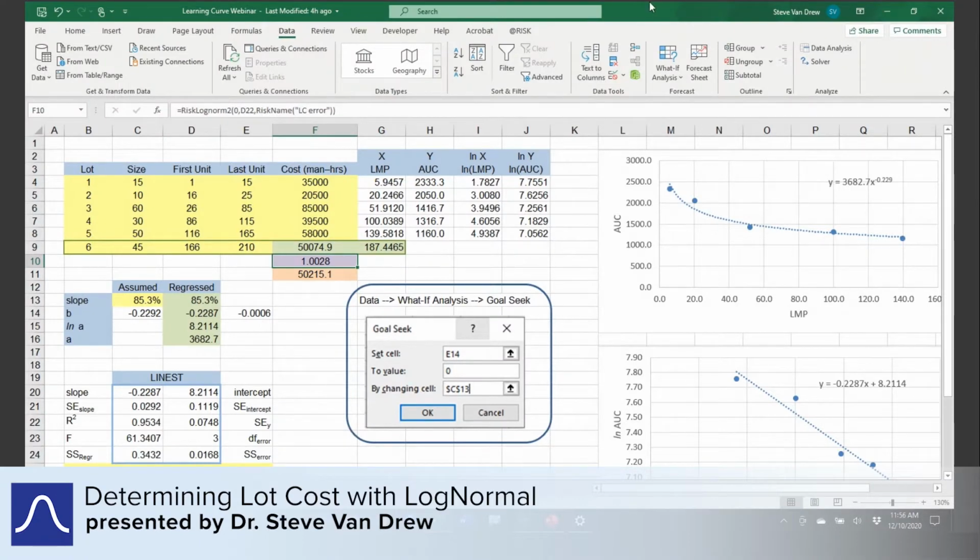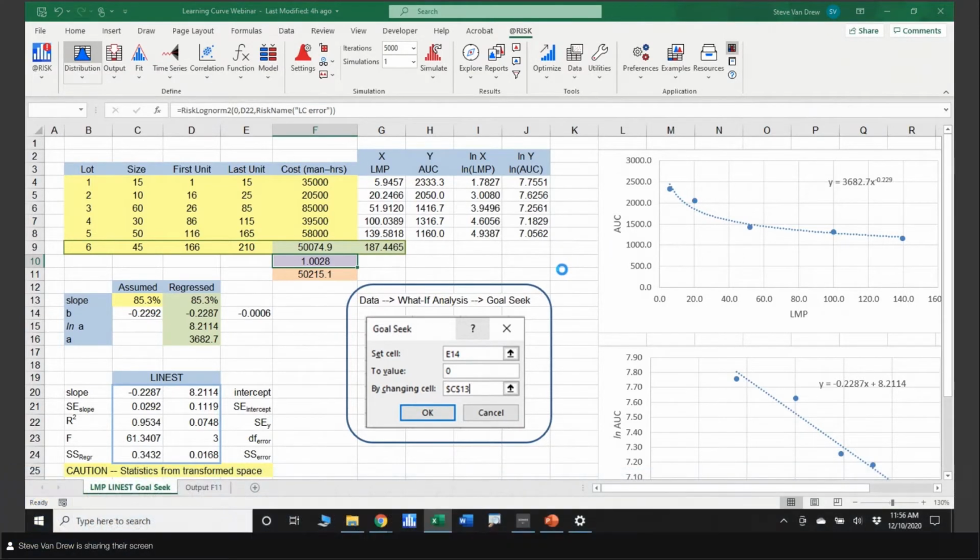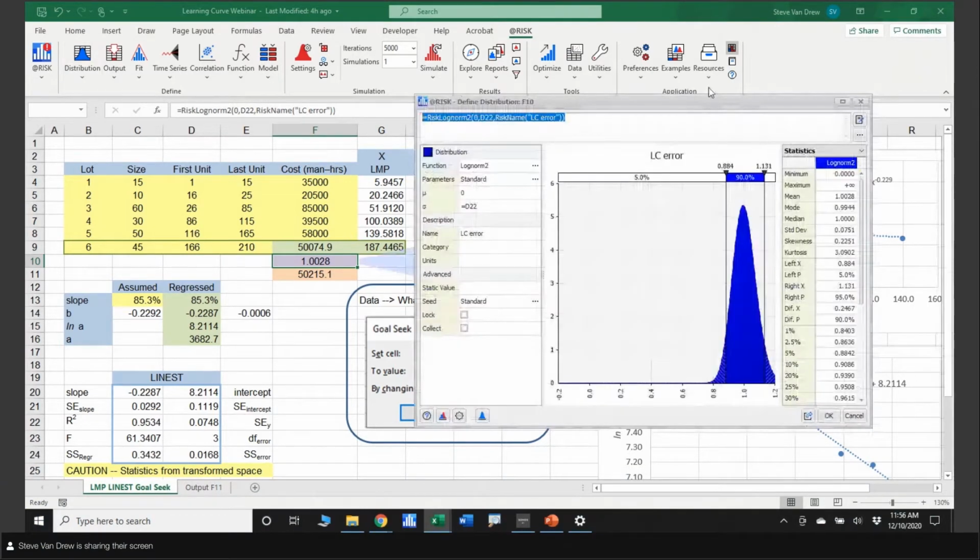Normal distribution. So I'm back on the @RISK ribbon. And if you go into distribution, I've already selected it for us, but notice that I'm getting the LogNorm2 distribution as opposed to the straight LogNorm. I'm hardwiring it to be this because it's what it is in the linear regression fit space. There is an error term with a mean of 0.